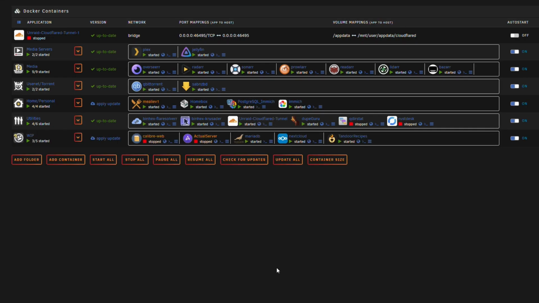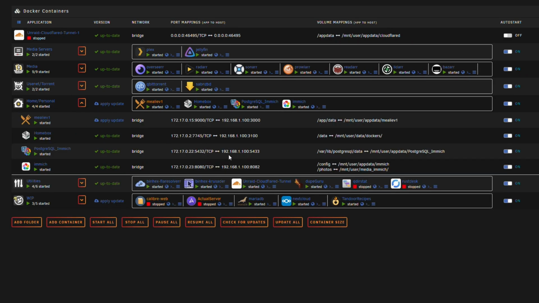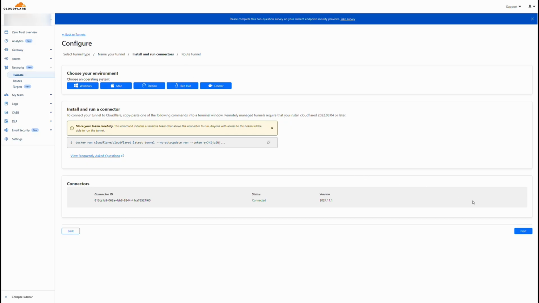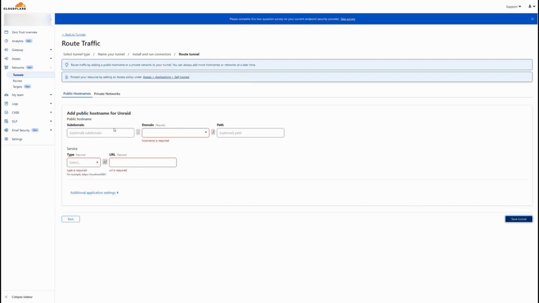Now, the next thing you want to do is select the app that you want to access externally, and you can set up basically every app that you want. Let's just set up one. I'm going to grab Immich. So we're going to do the drop down here, grab the image, and this is going to be our address. We're going to copy that, and we're going to go back into Cloudflare. We're going to go to next here, and now we can set up our first tunnel.